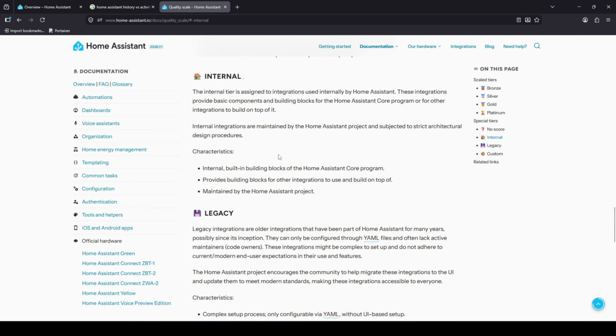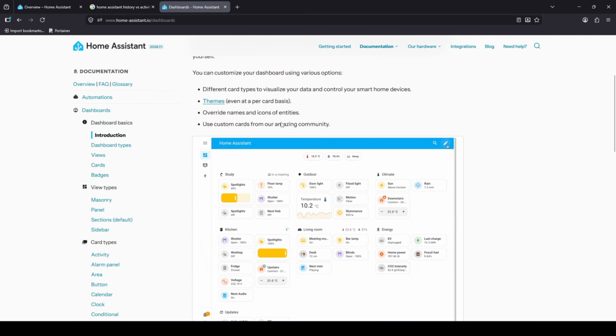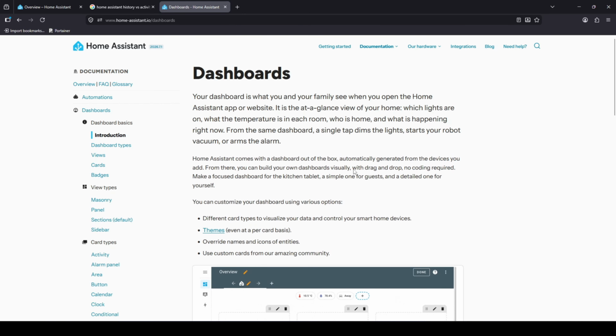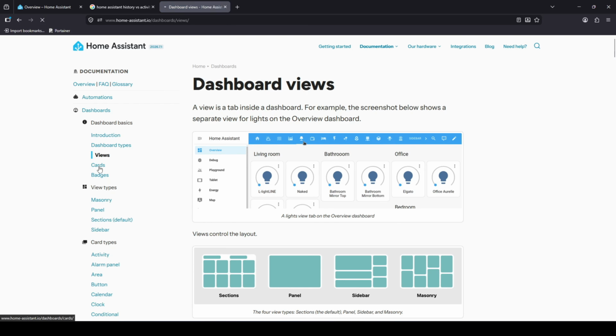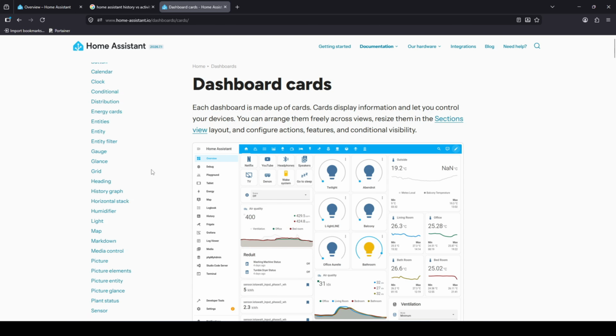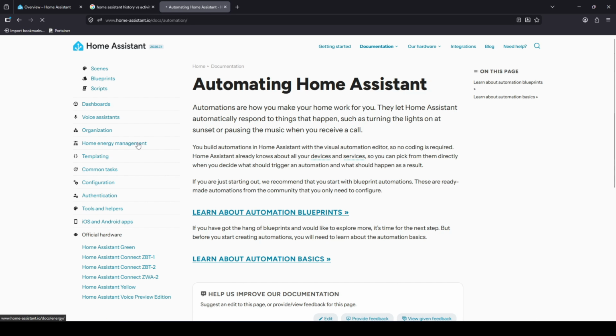Now, the reason I'm showing you all of this is that in the documentation section of Home Assistant, you can actually see everything I explained earlier, right? So you can see the dashboard details here. You can see the views, right? The cards. The documentation of Home Assistant is very solid, and that's one of the reasons I brought you to this documentation page. So you can see documentation around dashboards, automations, energy management.